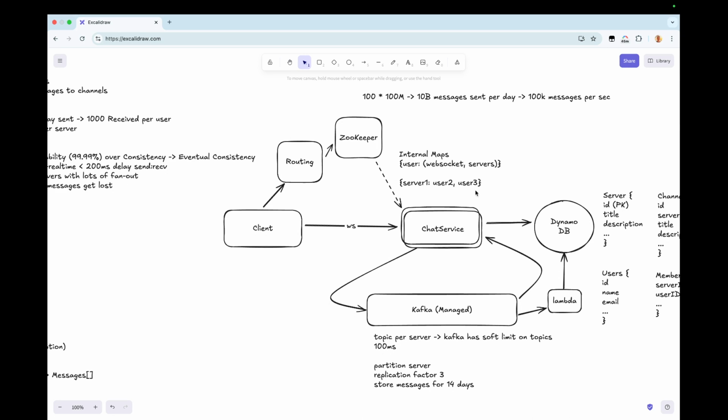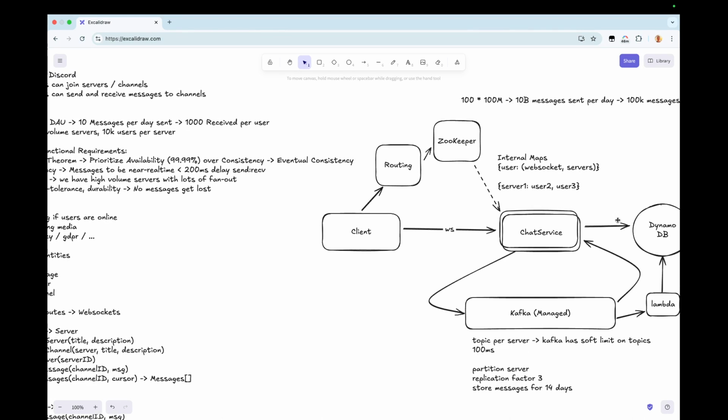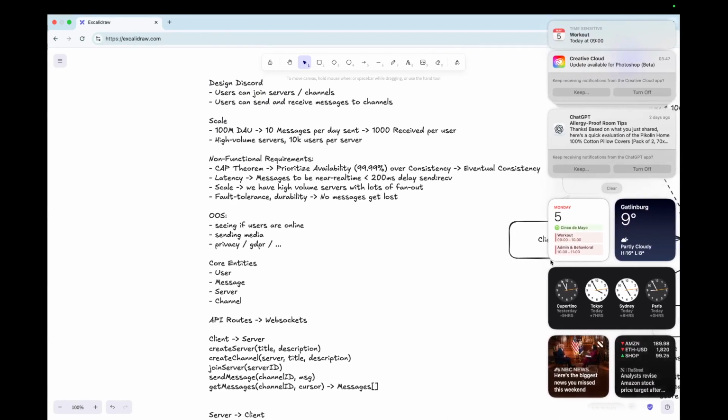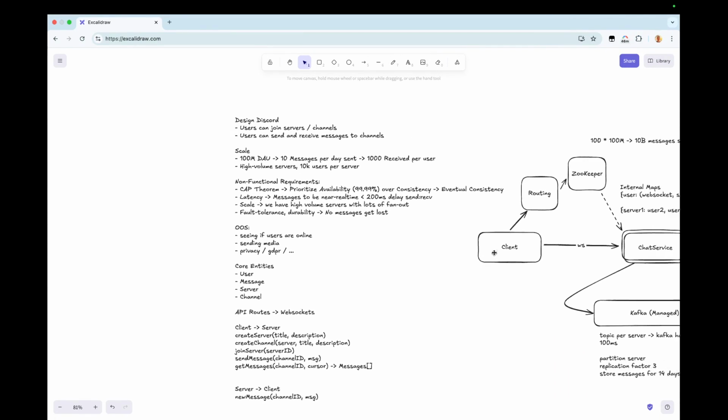Those users are more likely to be connected to the same instance or the same group of instances of chat service. And so that makes our whole process of passing messages back and forth between the different chat services a lot more efficient and a lot lower latency. So that's a solution there. I think that works pretty well.